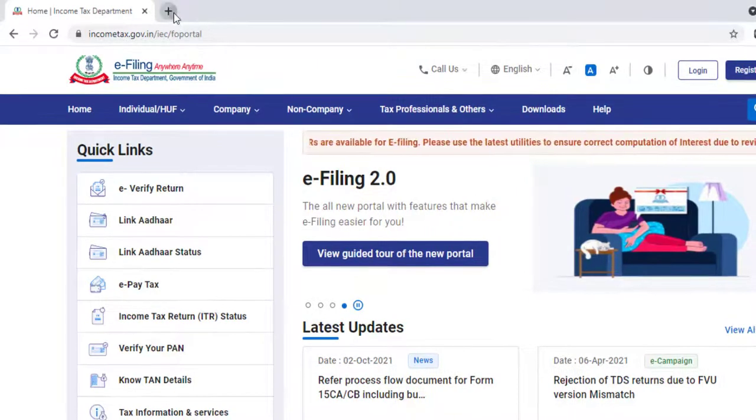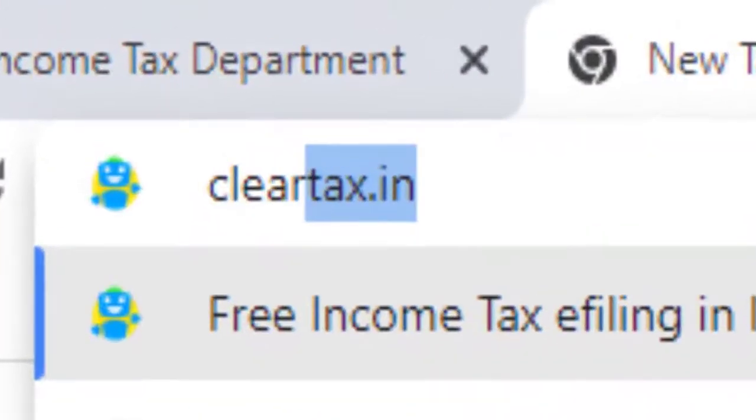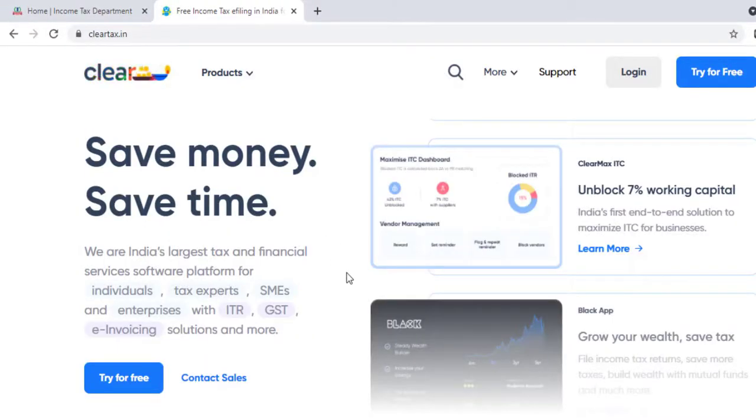Open a new tab and search for cleartax.in. This website provides you free services like filing ITR, tax saving under Section 80C and many more. I personally like this website and have been filing my ITR since the last 3 years. So let's log in into this website. If you don't have an account, please register yourself first.